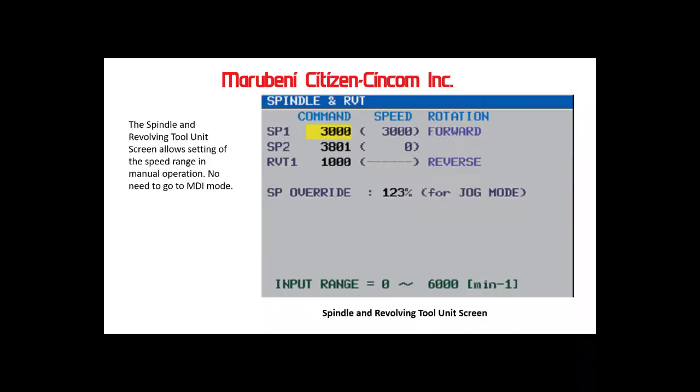The spindle and revolving tool unit screen allows setting up the speed range and manual operation. No need to go to MDI. When the guy's setting up, sometimes he's going in between jog and MDI and programming a spindle speed. These extra screens, let's say custom screens within the control, make it a lot easier for setting up, and in this case just even starting up a spindle, maybe to touch off or something at any point.